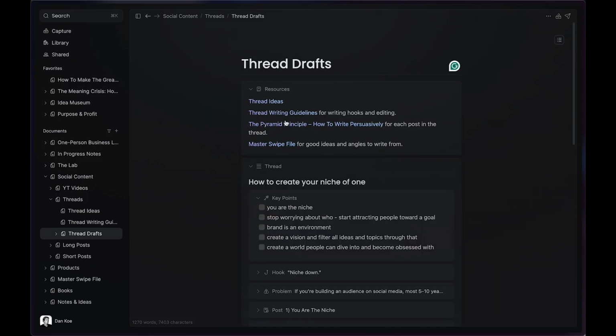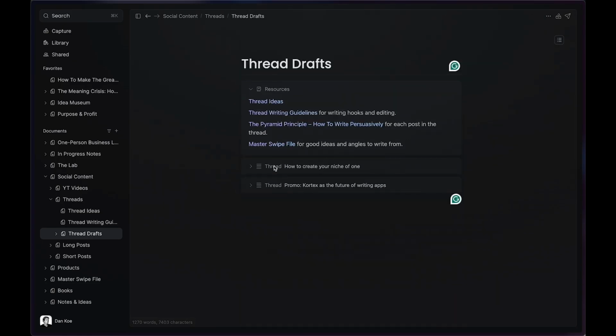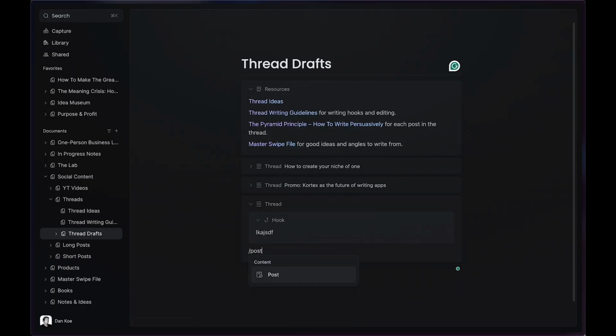And then I put the thread like this, where I have the thread element, and I can just continue writing these here by creating a thread element, and then something like a hook, write the hook, and then I can go something like post, and just start writing the posts one after another, and that's how I write the threads.